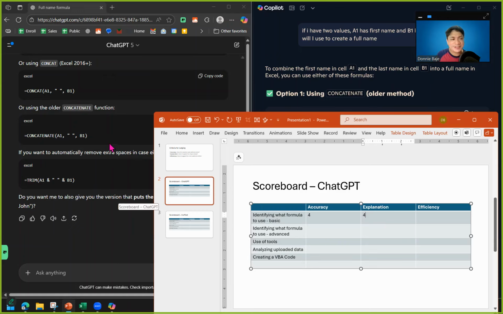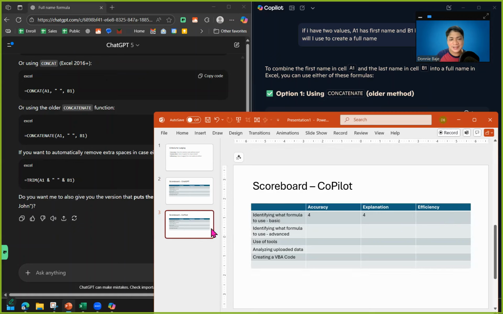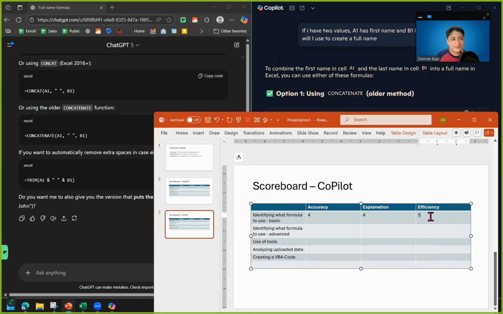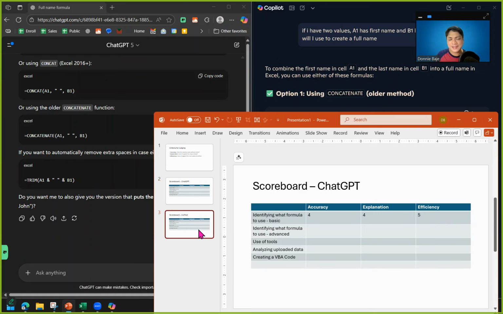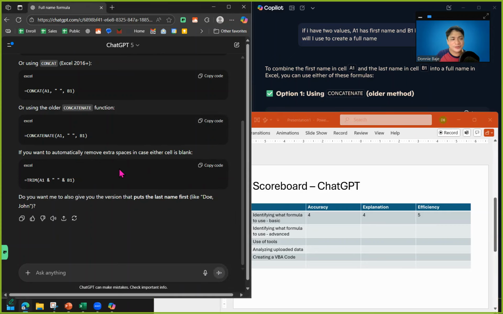In terms of efficiency, both are also correct. They gave us the straightforward answer without any unnecessary clutter. I think they're tied at this stage, so that's good.